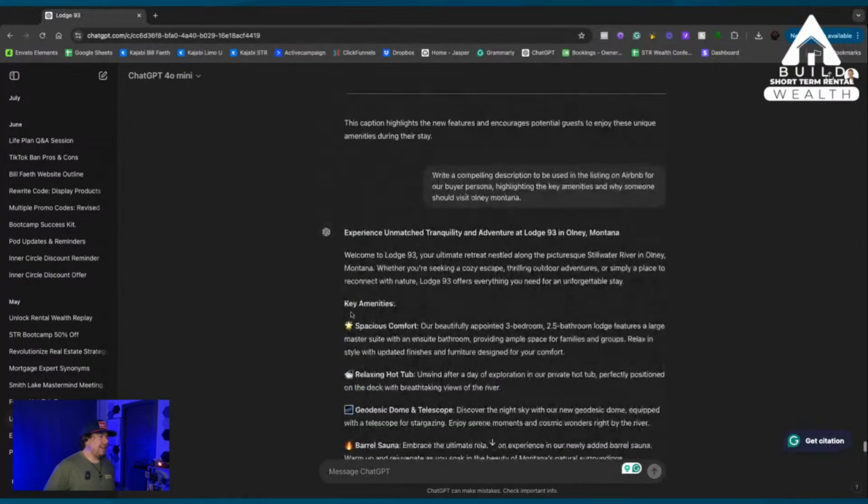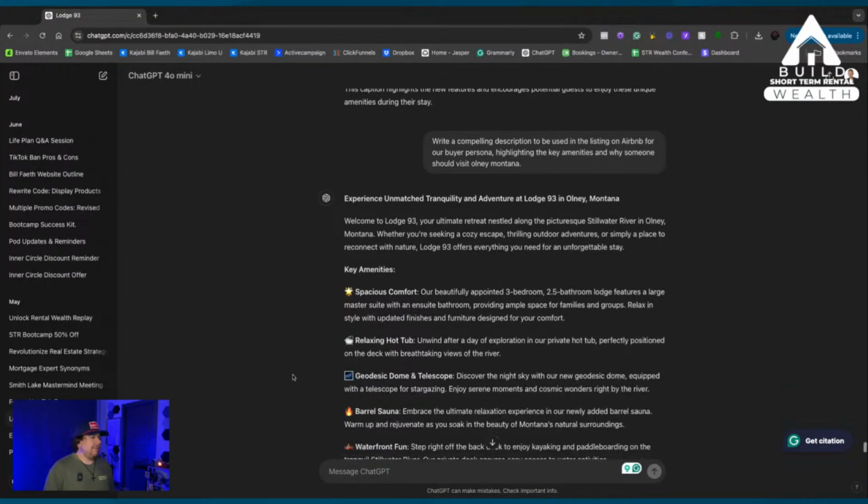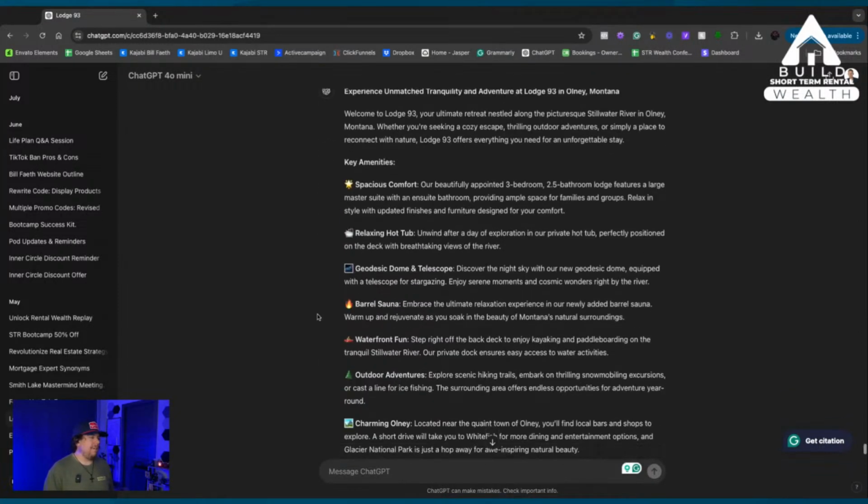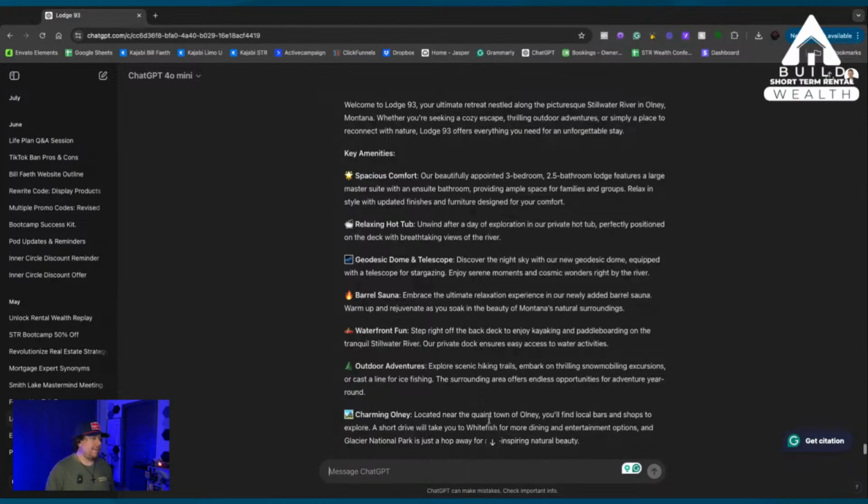So welcome to Lodge 93 Ultimate Retreat, nestled along the picturesque Stillwater River in Olean, Montana. We're seeing a cozy escape. The outdoor adventures are simply a place to reconnect with nature. Lodge 93 offers everything you need for an unforgettable stay. Then it kind of goes into hot tub, dome and telescope, barrel sauna, waterfront fun, kayaking, paddleboards, outdoor adventures.